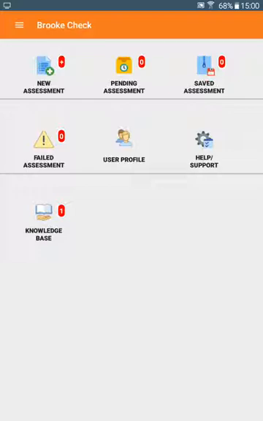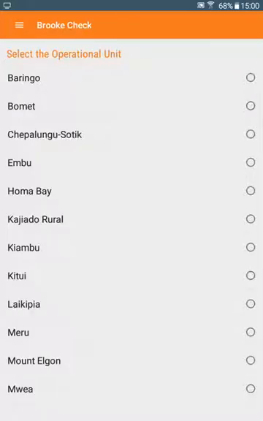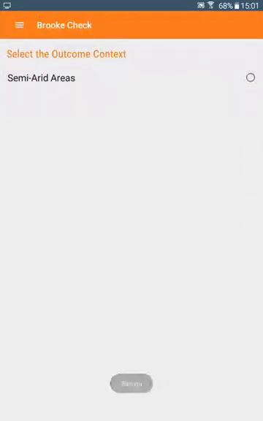So here we have the home screen, and to carry out an assessment you just tap New Assessment here in the top left. Now this is set up for East Africa, so what you have here is a list of all of the operational units for East Africa. So let's choose Baringo. Now you choose your outcome and context, in this case semi-arid areas.